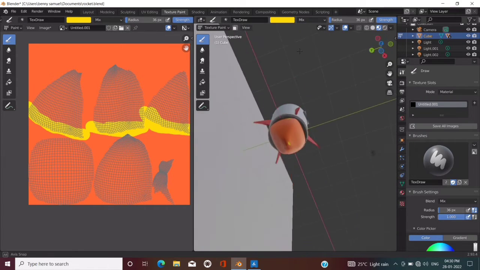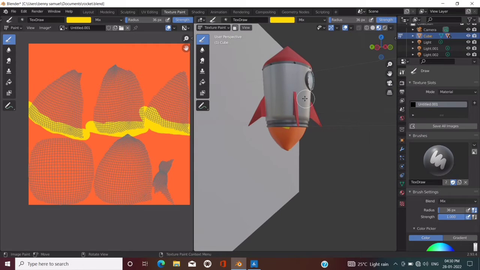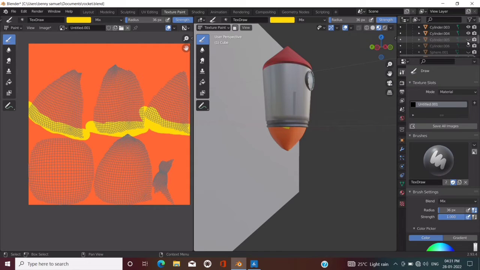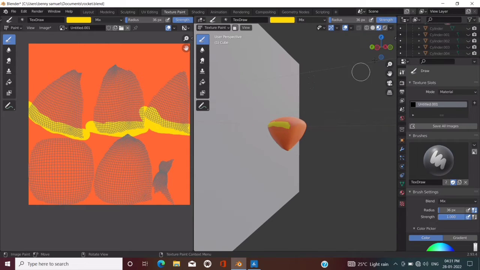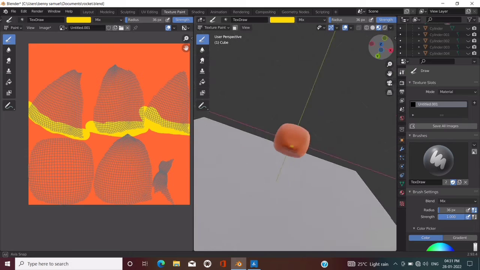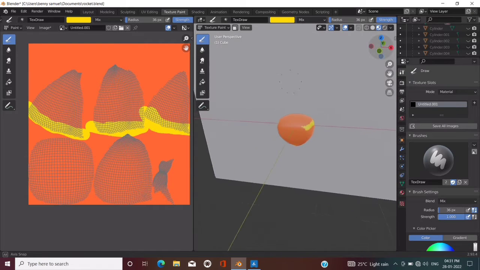And now I hide this. And now you can see through all the sides of your mesh, and you can color it here also.